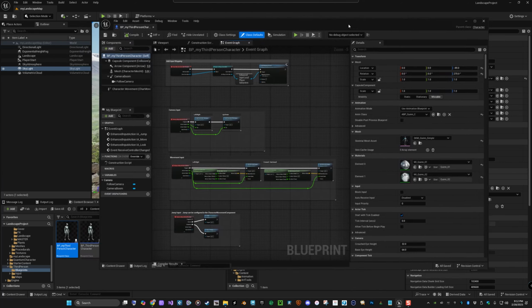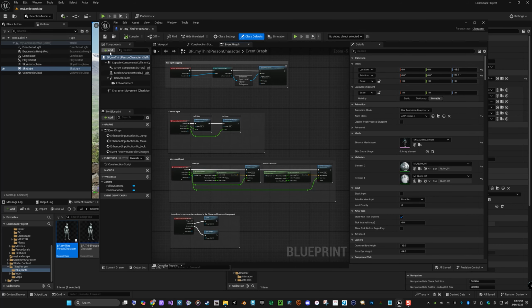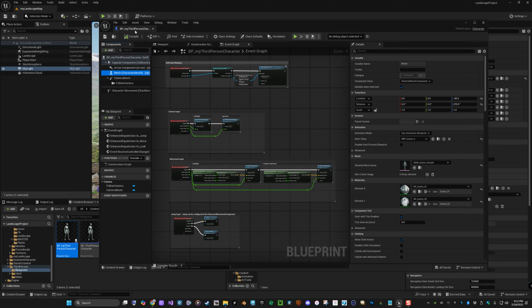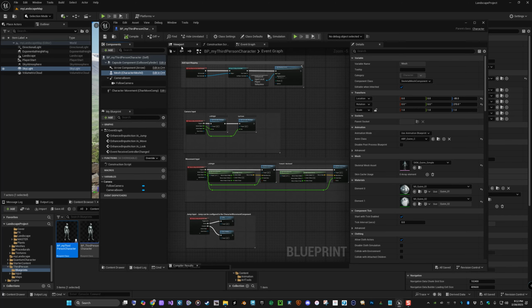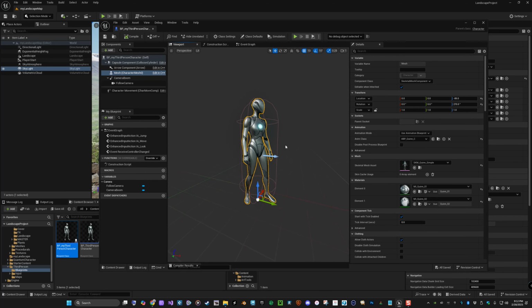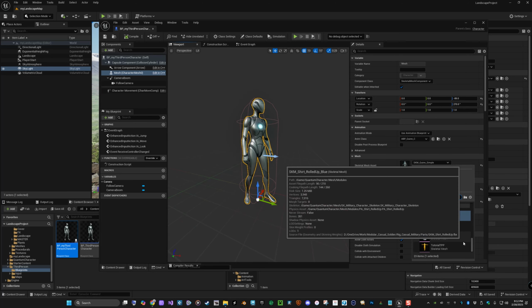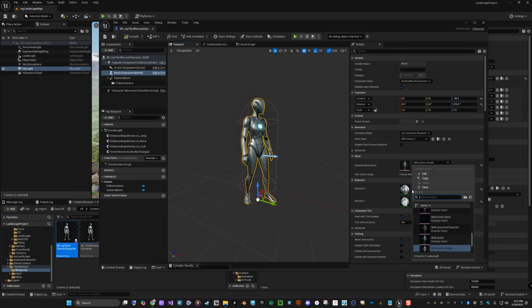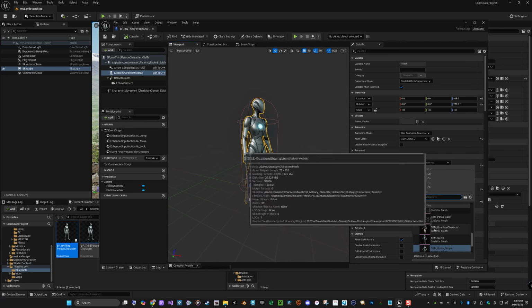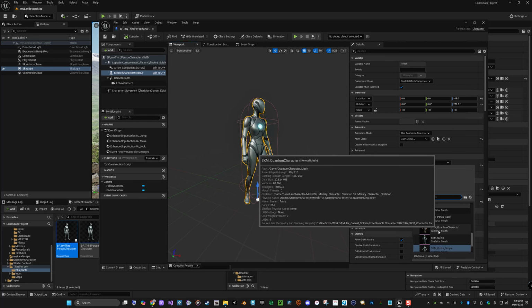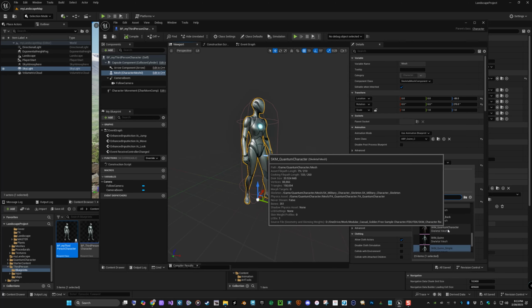And as you recall, we have imported a modular character, a free one from the store. I'm going to click on Mesh under my third person character here. And this is what I look like, right? If I look here under SKM, we will see alternative people. SKM skeletal mesh underscore quantum character. Could be anything. You could use a different one if you want. But for this tutorial, we've used the quantum characters that are free.